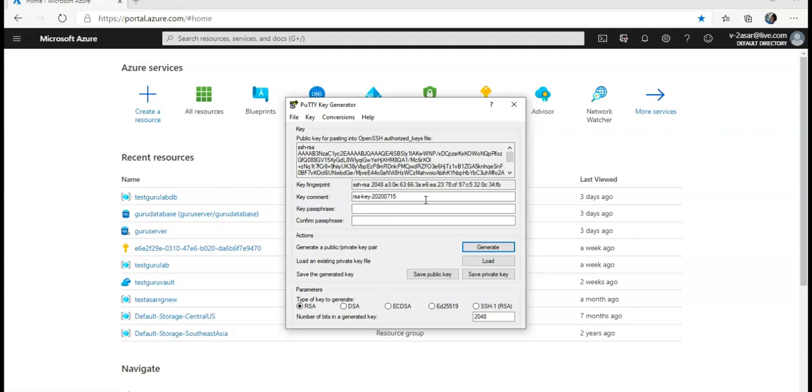I'm going to optionally enter and confirm a password. We will be prompted for this password when we authenticate to the VM with the private SSH key. So make sure you remember it, because if you forget, there is no way to recover the password. The public key is displayed at the top. This is the public key.